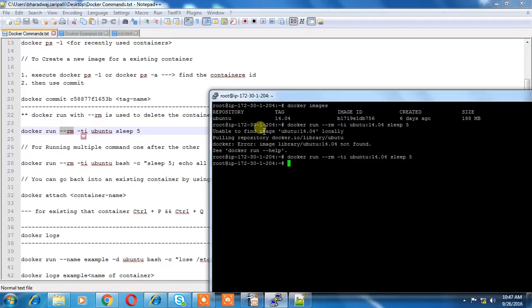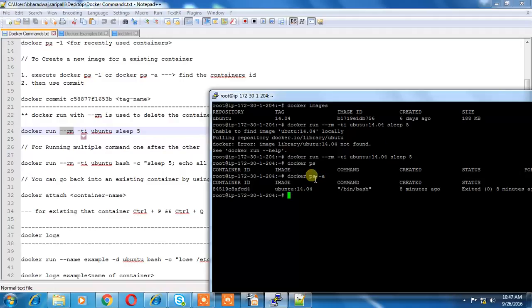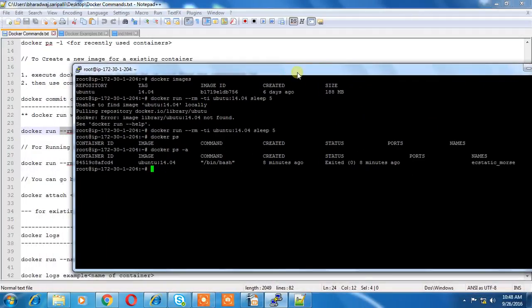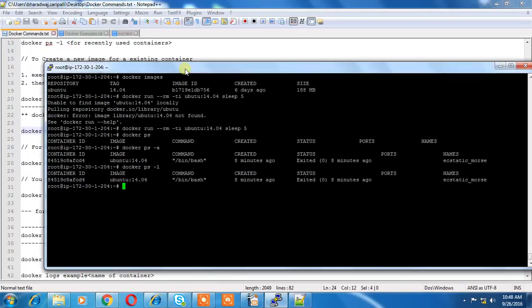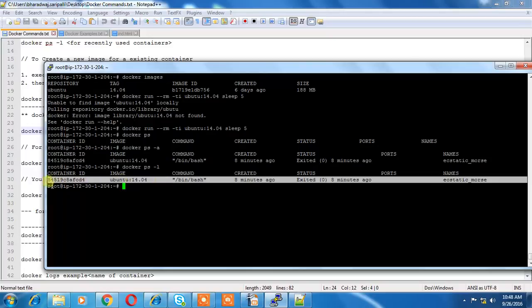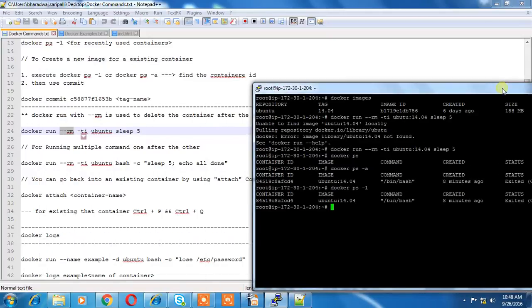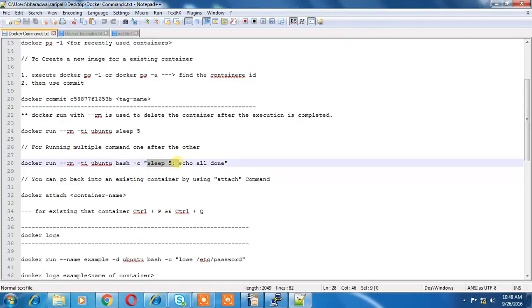See this --rm. Let's check. Docker ps, nothing is running. Docker ps -a. See, exited. In this case we can use docker ps -l. The last thing that was exited is this one. Okay, this will automatically clear up with --rm. You can give multiple commands: sleep for 5 seconds, and after sleeping for 5 seconds, echo all done.